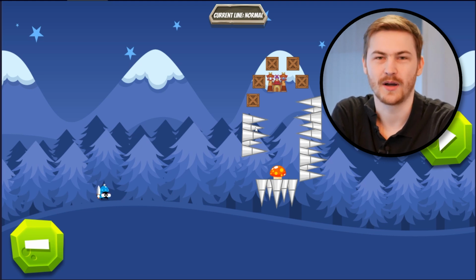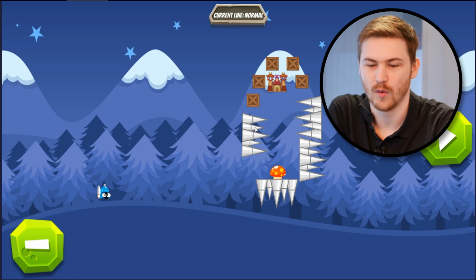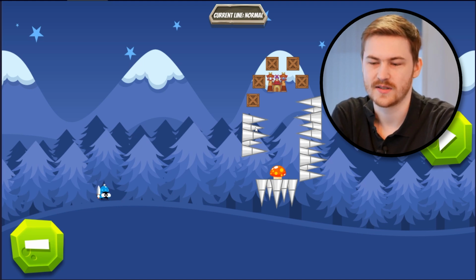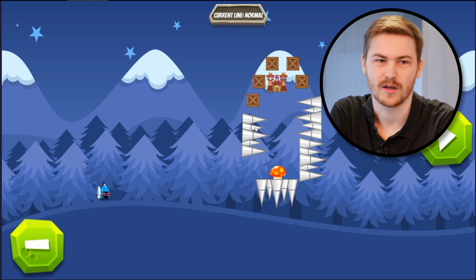Another thing that already caught my eye is there's no clear indication what the player should do. So that's also not good. So that's point number one. Always make sure that there is some guidance for your player so they know what they have to do.